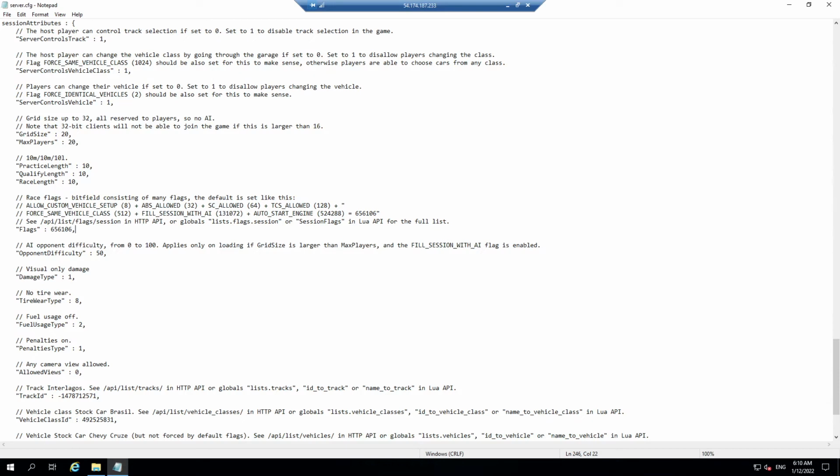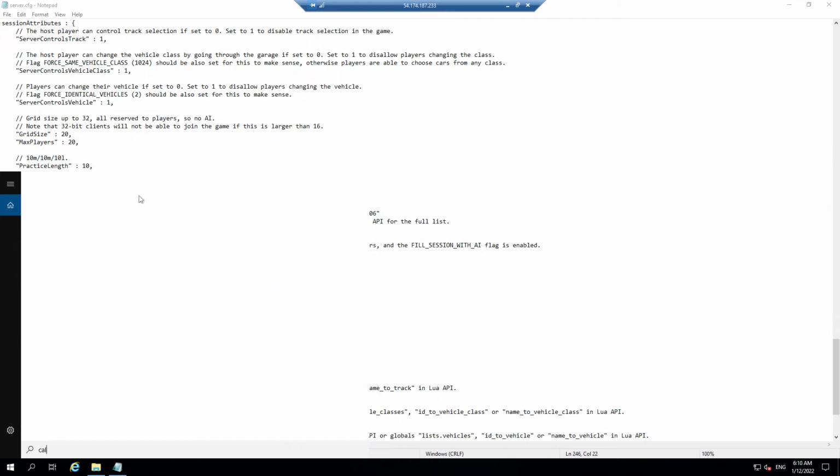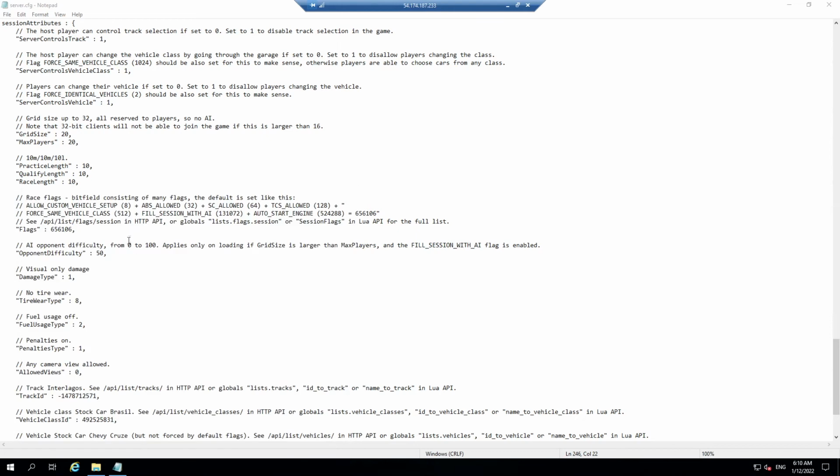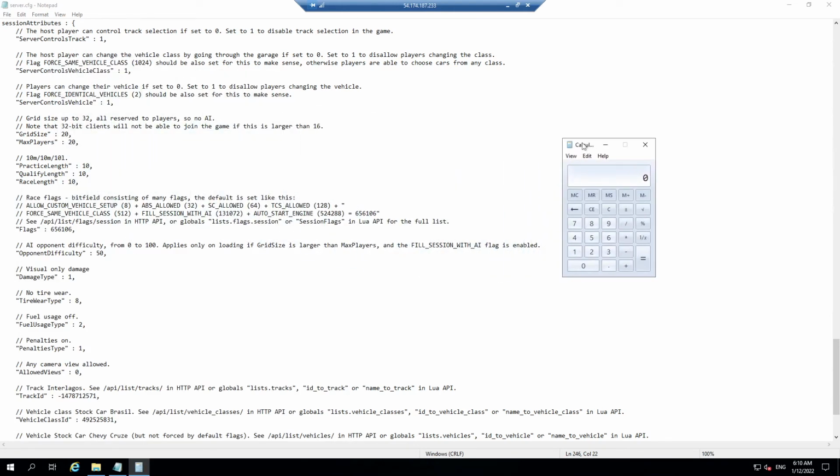I guess as an example, if we bring up our calculator quickly. I'm so sorry, this does take a little while on this server. There we go, just to load a calculator. So say we, okay, there's a good one: fill session with AI. In fact, let's change one right off the bat, because I don't want fill session with AI anyway.